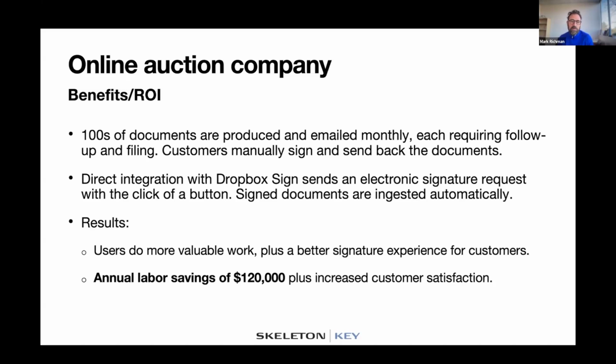No longer do they have to go and spend their time chasing down customers or digging through their inbox to manage this process. So the biggest results here and the biggest ROI they get for the investment that was made was their users are doing much more valuable work, focusing on the auctions and the customers and the opportunities to sell. And they're not spending time chasing down.